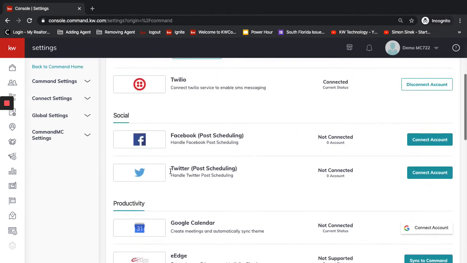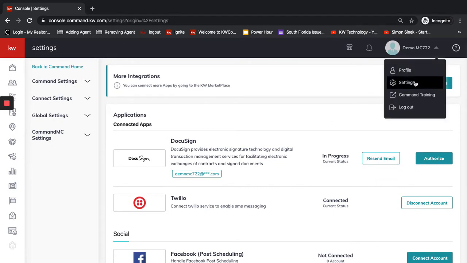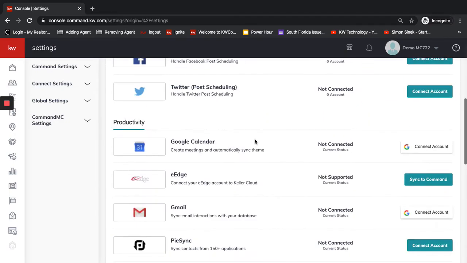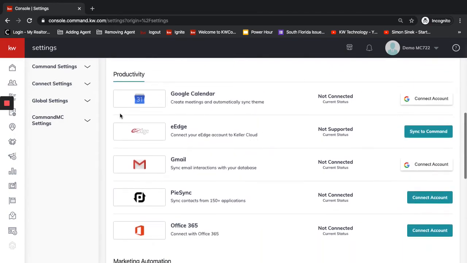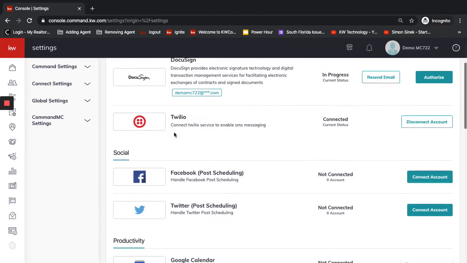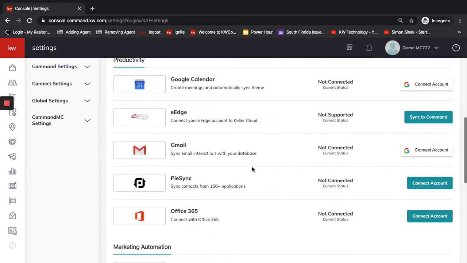If we're in Command, we first want to click on our name at the top right and click Settings. That's going to take us here to our Applications list. Now we want to scroll down a bit under the Productivity section, almost halfway down. We have our connected apps, our social apps, and then productivity here. So I'm going to click Connect Account.